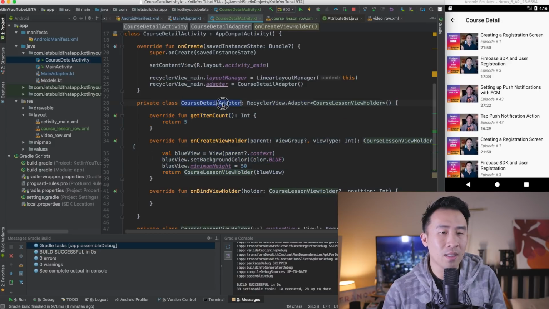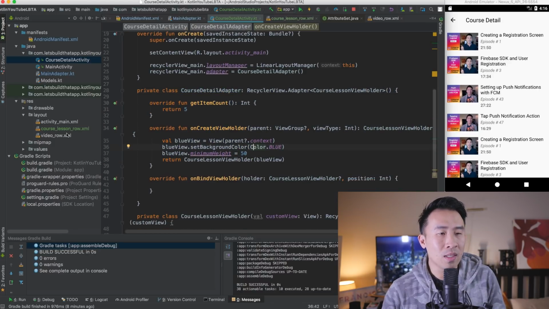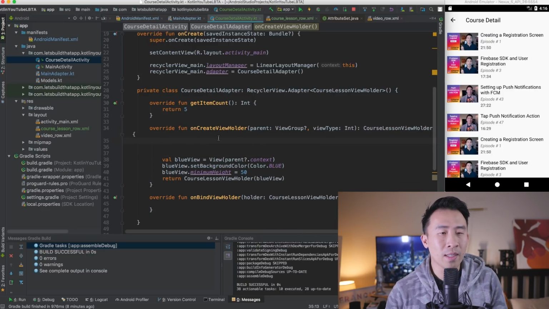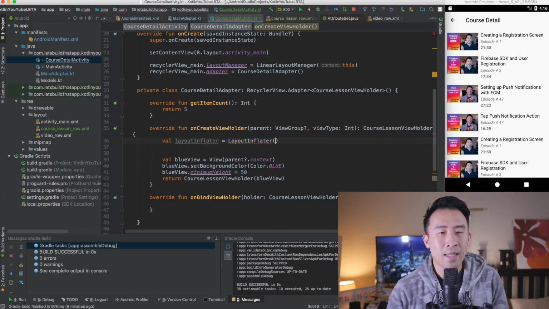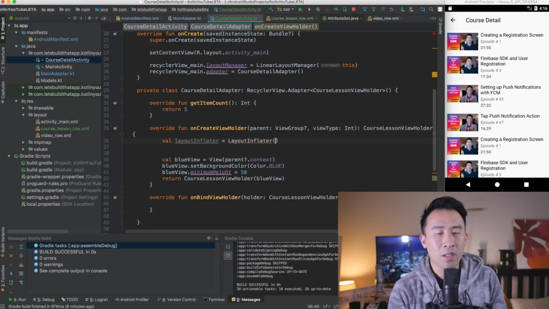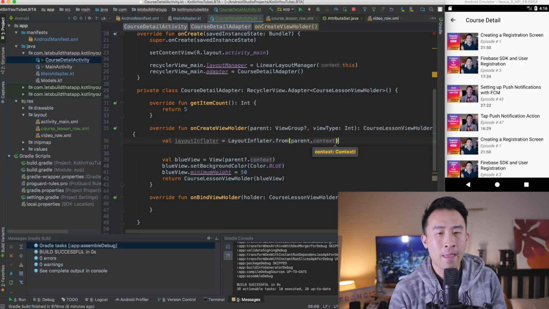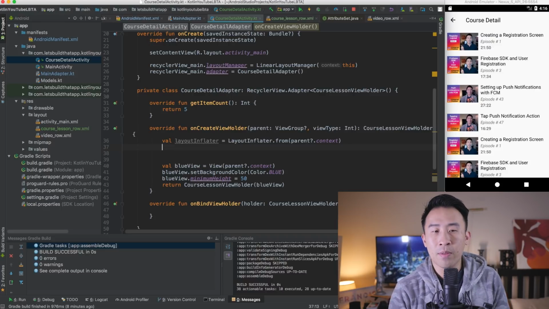And we can go back to our course detail activity, and inside of our course detail adapter, I would like to use this row instead. So the course lesson row. And so the way we do this is to actually use something called a layout inflator, which we used in the other adapter. So let me show you how to create a layout inflator. And so construct it like this, and you actually need something called a from context, and parent has a context on it, and that's what our layout inflator is kind of built from.